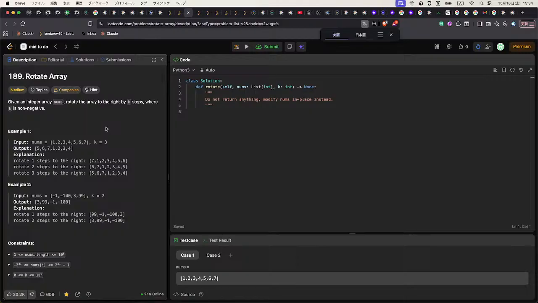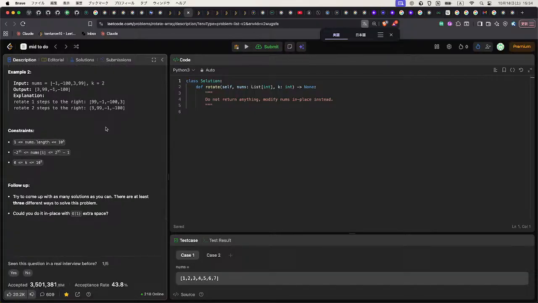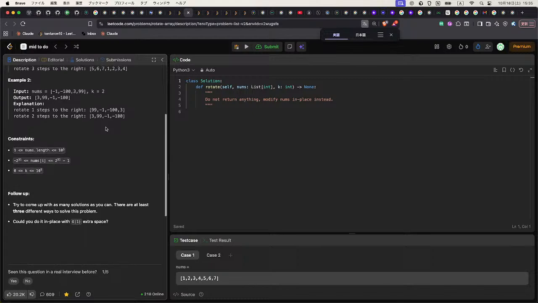Rotate array. Given an integer array nums, rotate the array to the right by k steps, where k is non-negative. Try to come up with as many solutions as you can. There are at least 3 different ways to solve this problem. Could you do it in place with constant, O(1), extra space?